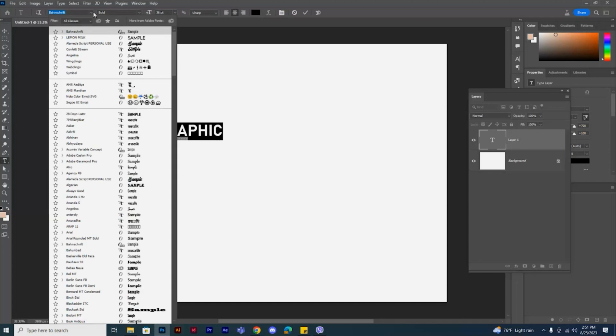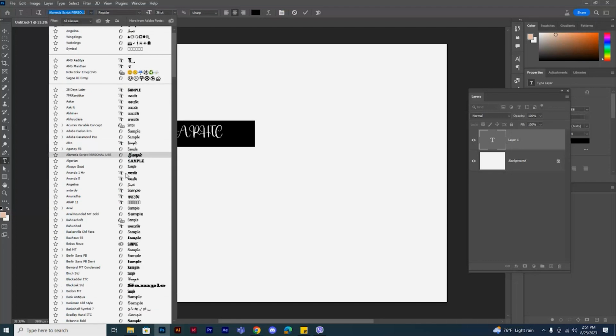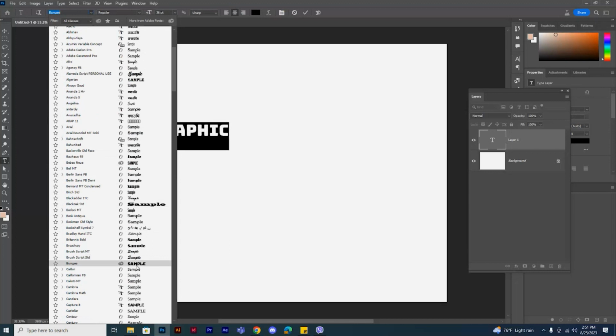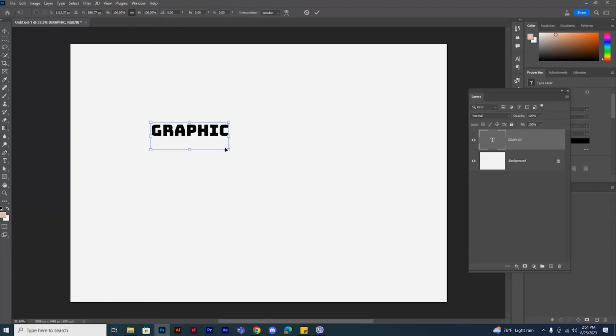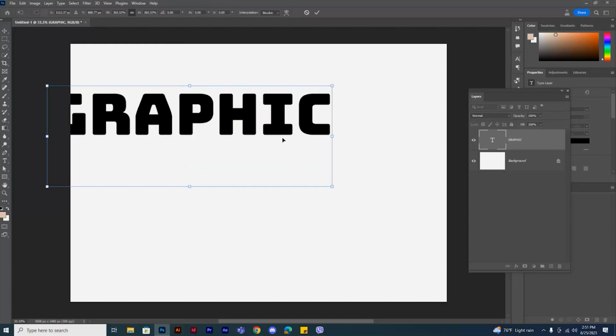Change the font to any heavy-looking font. It works only in heavy font for better results. Resize the font to fit the document.